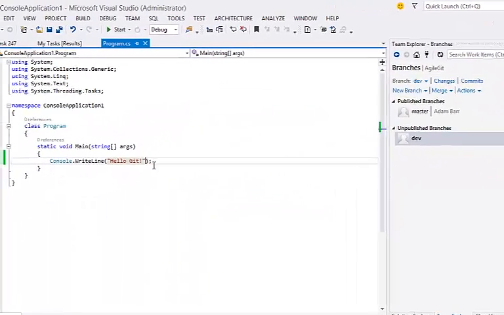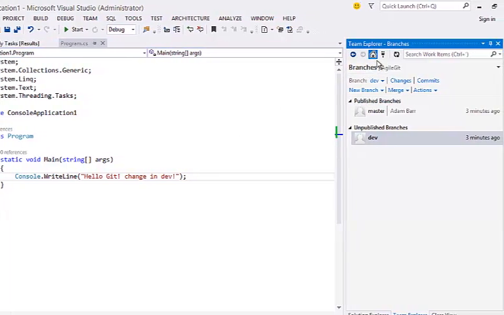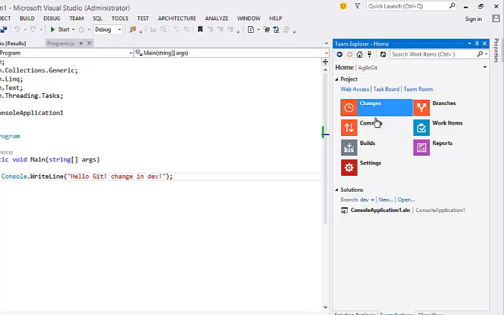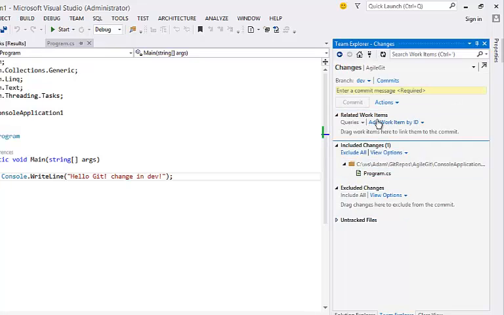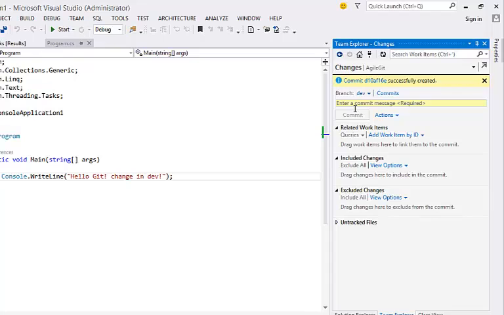Let's go to program.cs and make a change in the Dev branch. We'll go to Changes, and let's commit this. I'll type in Changed in Dev and hit Commit. That'll commit that change into Dev.